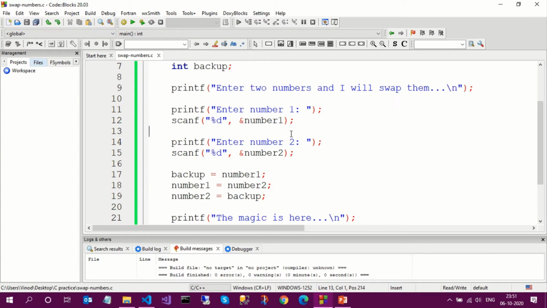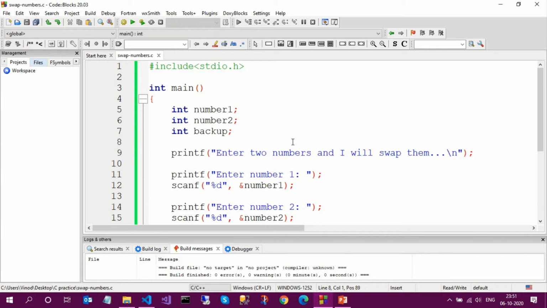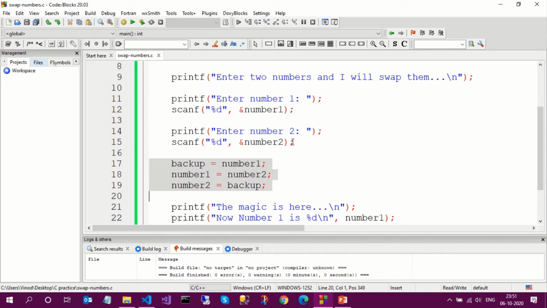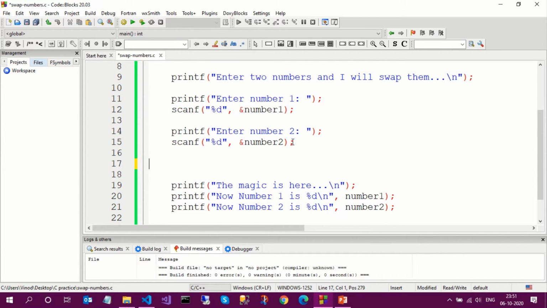In this video, what we will do is we will not take this backup. We will just swap these numbers with the help of operators and not the third variable. Okay, so I'll just go here. This statement I'll just delete. What I need to do is perform some mathematical calculations. Note, this technique is only usable for numeric data types.